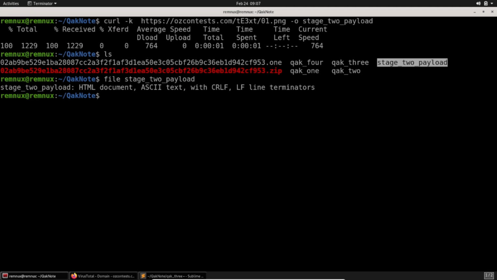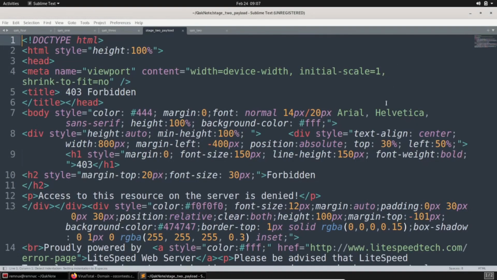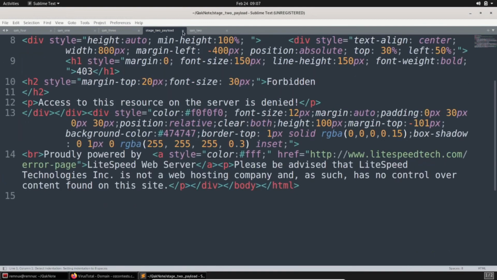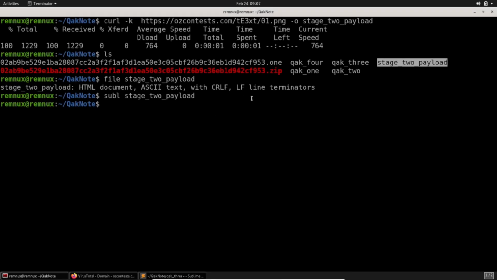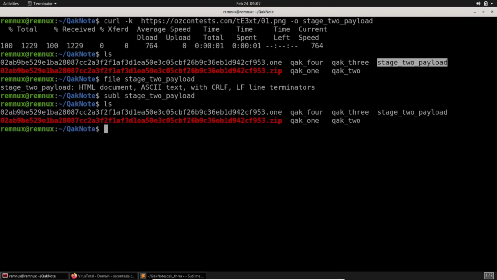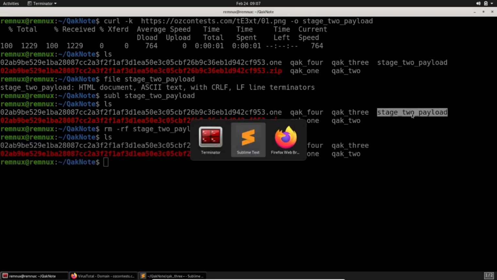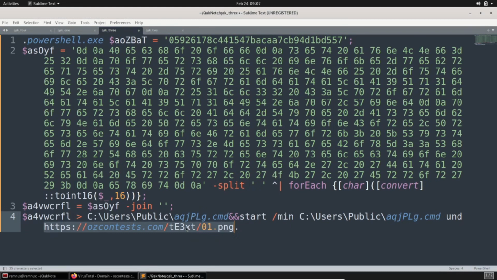It says it is HTML document. So let me open it in the Sublime Text. It is indeed the HTML document, but I don't think this is the file we need. Looks like it simply downloaded that HTML page as a file. So I'm simply ignoring this one. So this URL, I don't think it gives something.